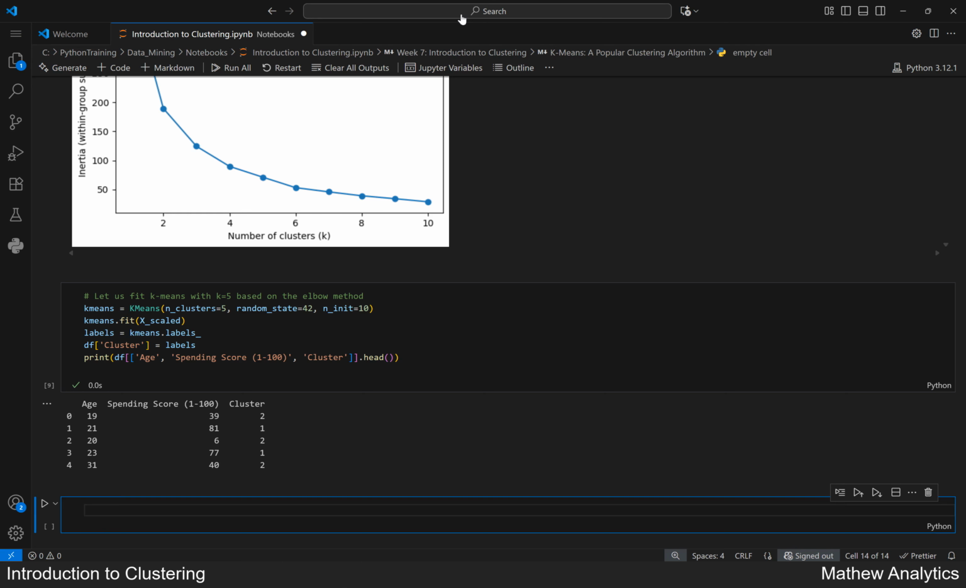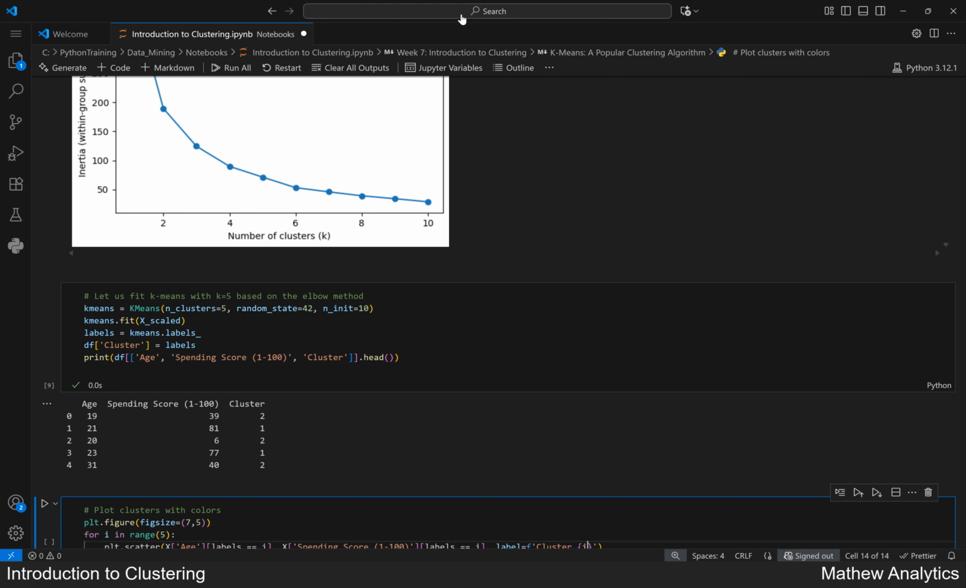Visualizing the clusters can help us see what patterns the model found. This line is a comment describing the purpose of the plot. We create a new figure with a specific size for our plot. We start a loop to create a scatter plot for each of the 5 clusters. We plot points for customers in cluster i, showing age versus spending score, with some transparency.